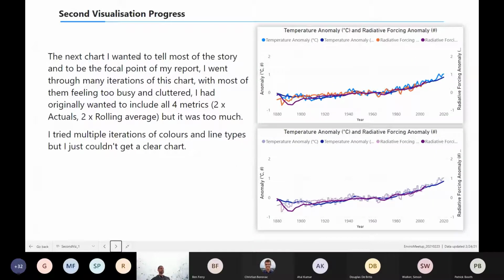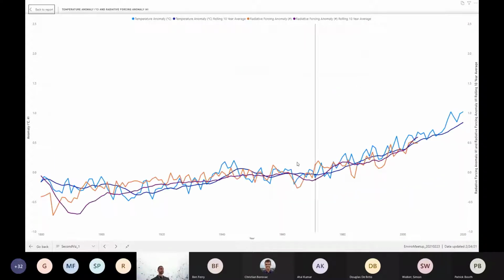So the second visualization, I wanted to tell most of the story. I wanted to show how everything combines together and tells the main point of my visualization. So I actually went through a lot of iterations of the chart, with most of them just feeling too busy and cluttered. I originally wanted to include all four metrics, but it was just too much. So some examples here, you can see it's just very hard to tell what's happening here. It's way too messy.